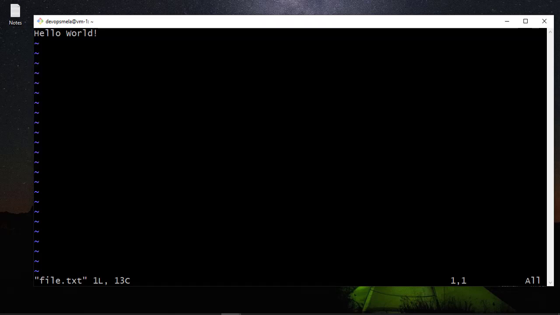Now if you want to add something, first you need to go into insert mode. How do you go into insert mode? Just hit I on your keyboard. As soon as you hit I, do you see at the bottom left corner, it has changed to insert mode. Now if you want to insert anything, you can add a new line. You can go and simply insert new changes.